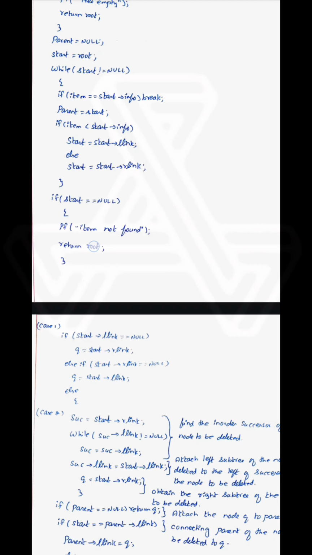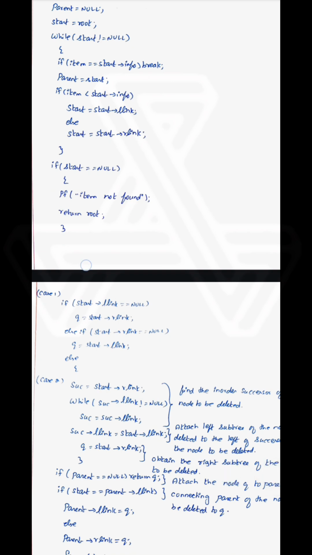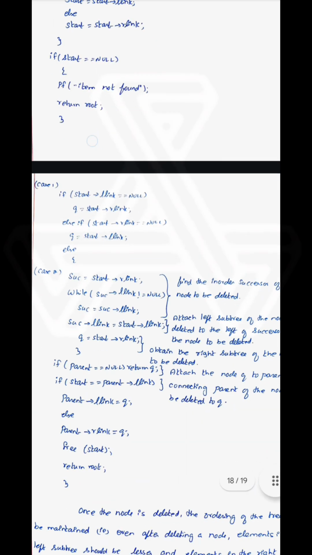If start L link equals null, Q equals start R link. Else if start R link equals null, Q equals start L link. Otherwise, for successor equals start R link, while successor L link is not null, successor equals successor's L link. Successor's L link equals start L link. Q equals start R link.